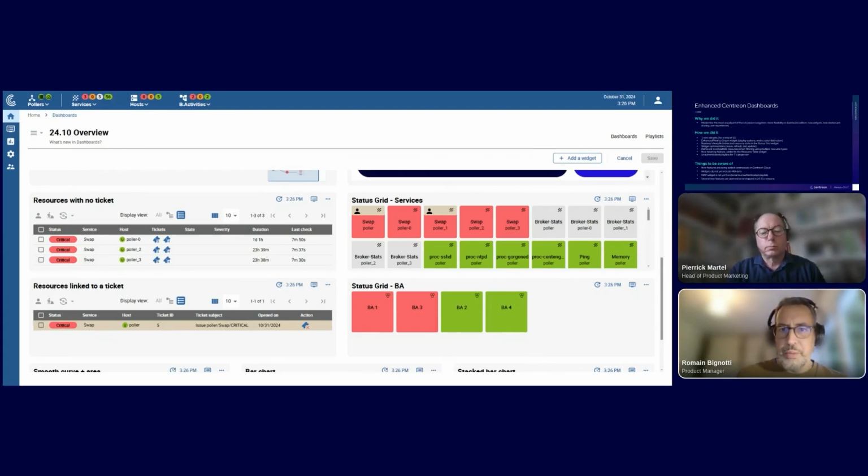Another thing I wanted to show you is the evolution concerning the status grid widget. We added some pictograms on the top right showing the type of resource we are analyzing. So here are services, and those are the business activities, for example, that we added within the status grid. They were not available before, so now they are. And we also added the detail of the state of the resources, which ones are acknowledged or in downtime. So you have a banner on top with the corresponding pictogram visible directly in this widget.